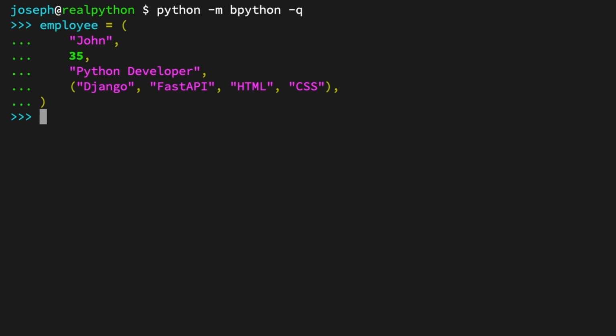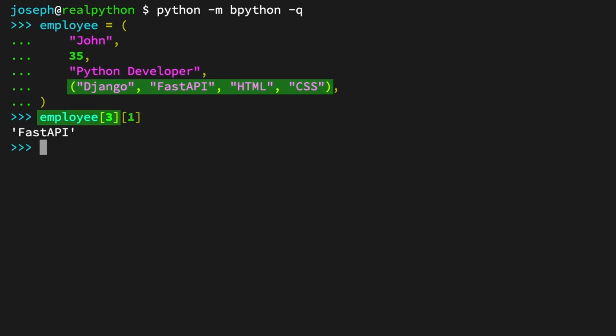To access a nested value, you can chain accessors one after the other. employee[3][1]. This retrieves the 4th element, so the element at index 3, of the outer tuple. That itself is a tuple. And then from that tuple, you retrieve the 2nd element, which is index 1 of that tuple. And so we get the string FastAPI.